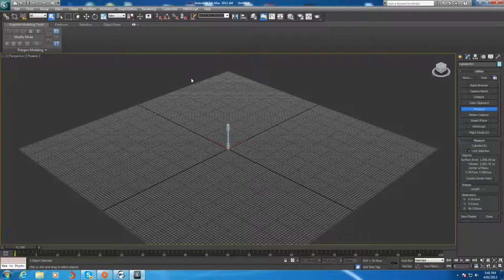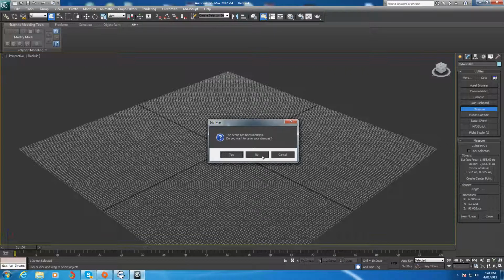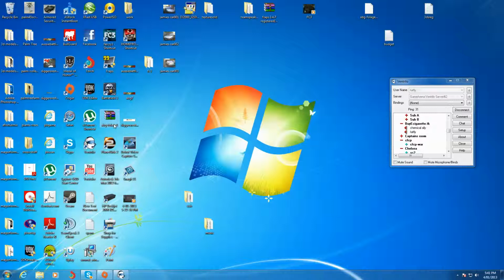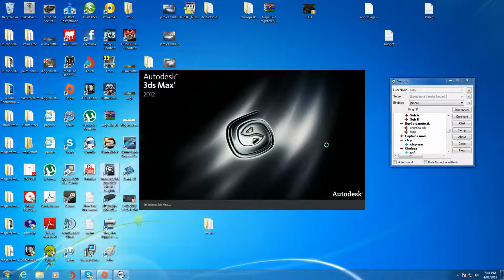Now I'll show you what happens when I go to open another project. Usually when you save the file, it saves the settings, the Unreal scale settings that you've got. So I won't save that, I'll just close it down, and I'll open up a file that I've already got here.